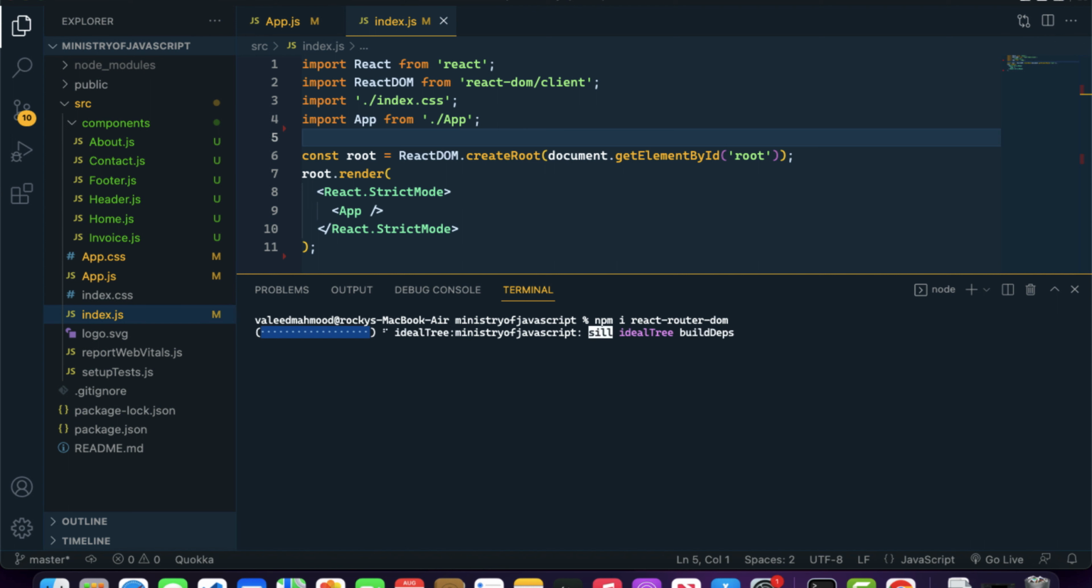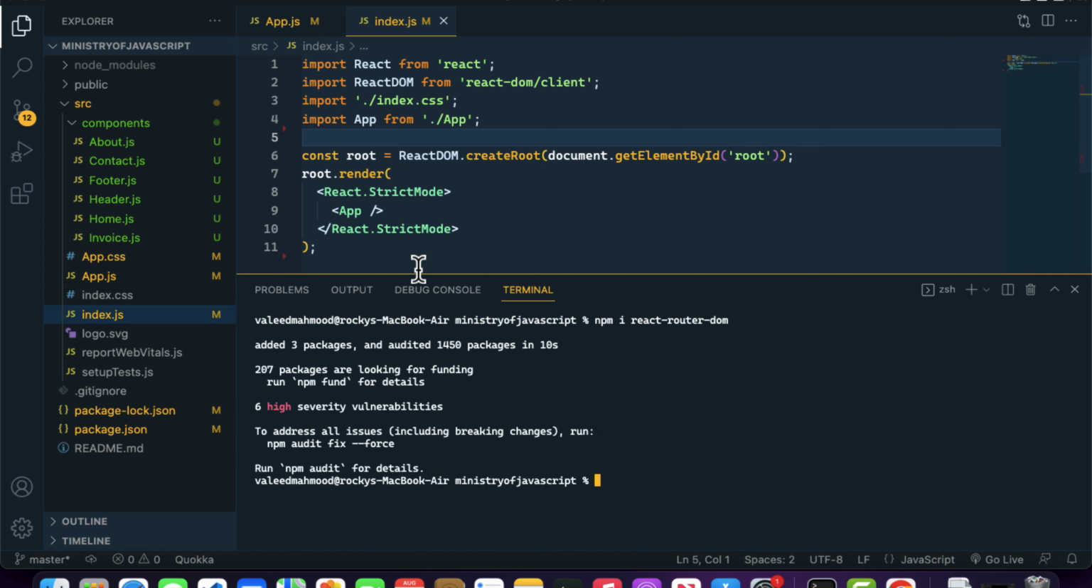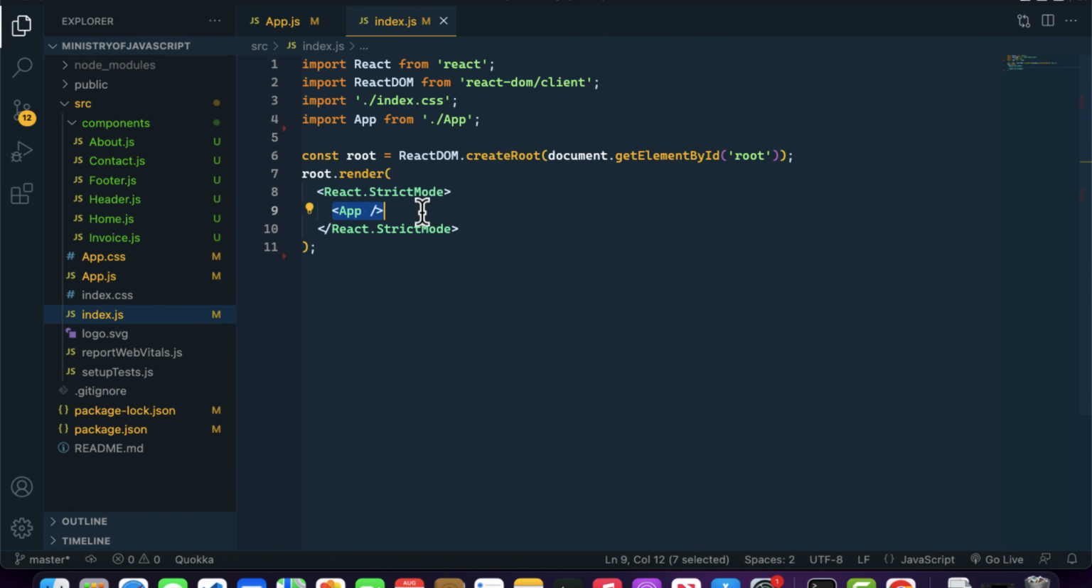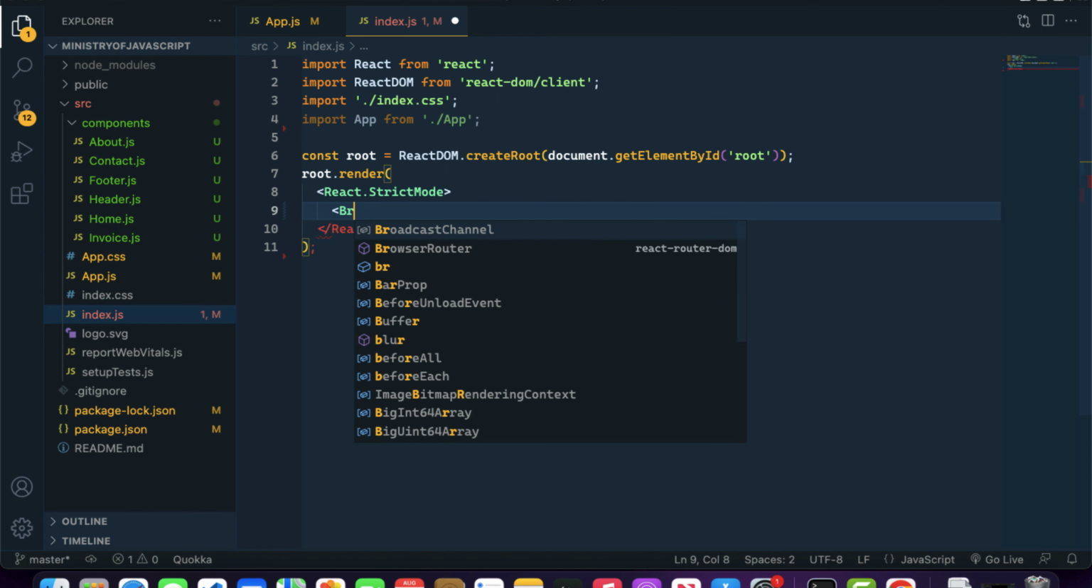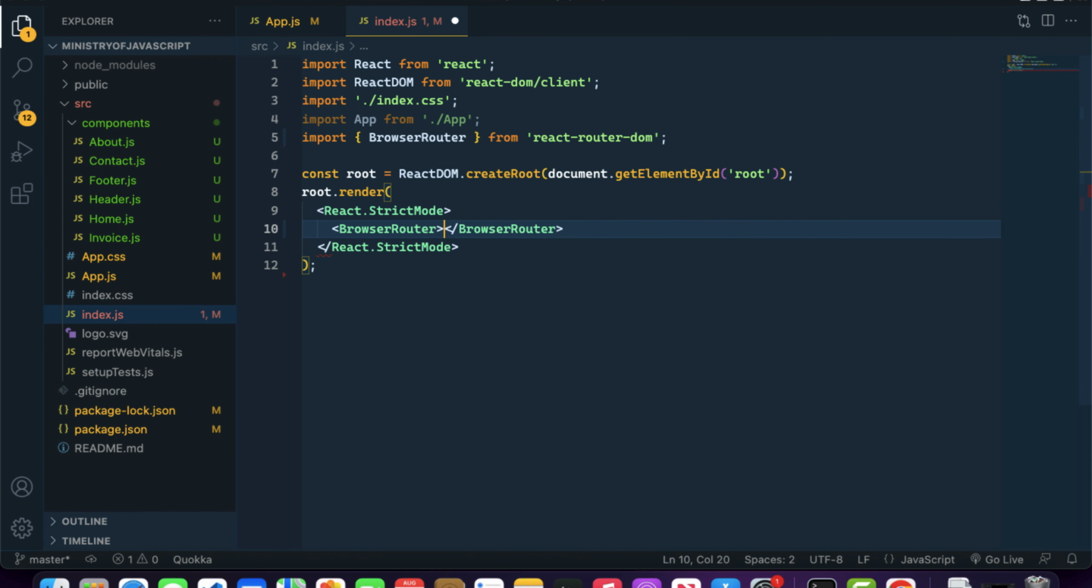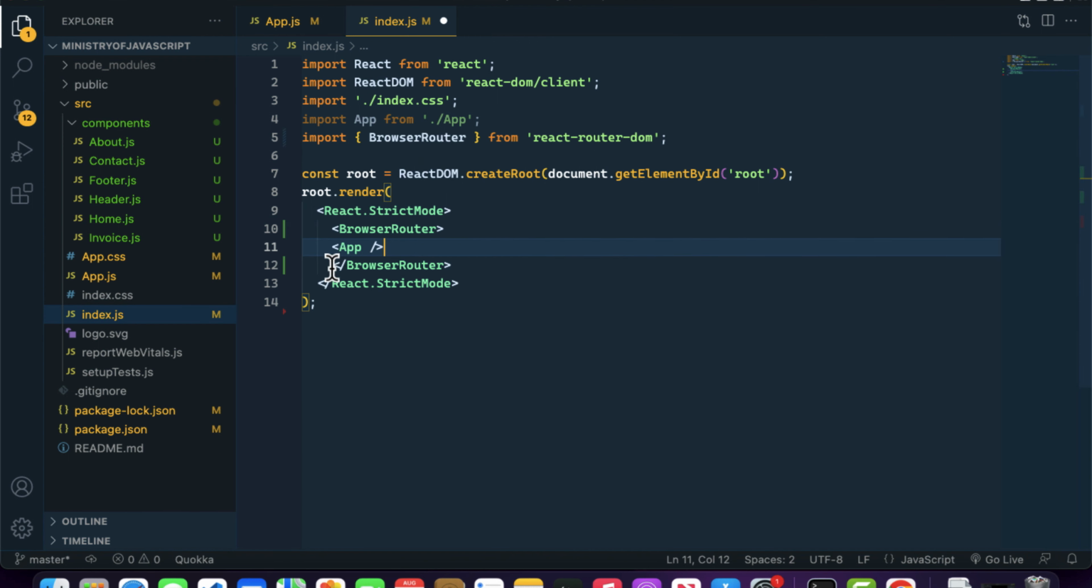Alright, and after the installation, we need to wrap our whole React application inside the browser router. So what will browser router do? Basically, it will enable the routing inside of your React application. So our package has been installed. Now let's come over here inside the index.js, and we will import the browser router and we will wrap our whole application inside the browser router, right?